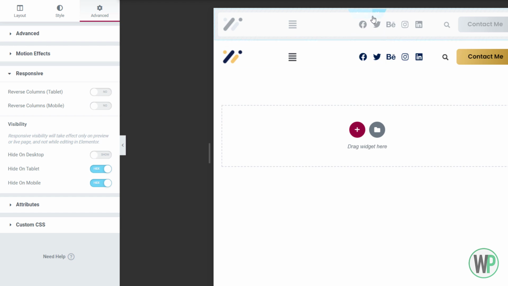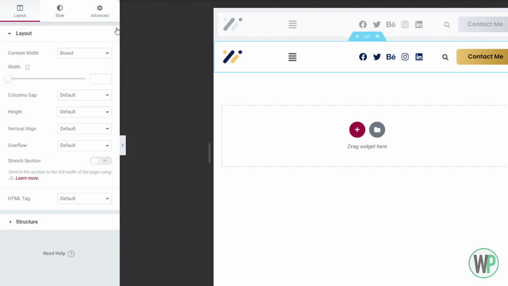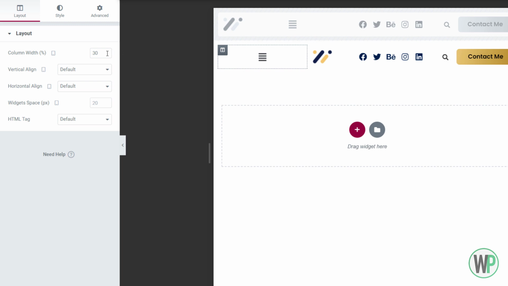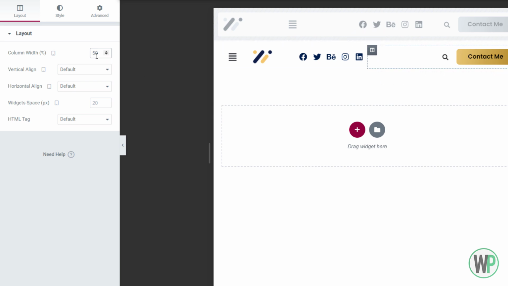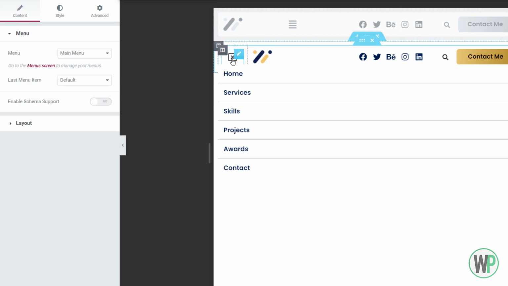Let me just hide that main header on tablet and mobile, and let's start adjusting this section according to the lower resolutions, and go to responsive and make sure to hide this one on the desktop, so you won't see any duplicate headers on any resolution. Now let's adjust the columns as needed. Okay, I think that's fine for the tab resolution.